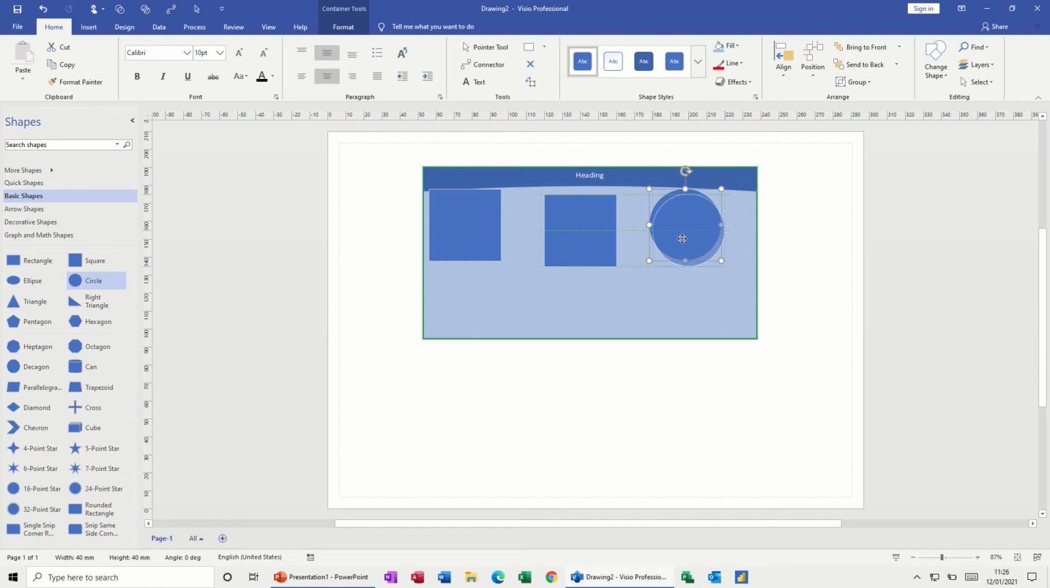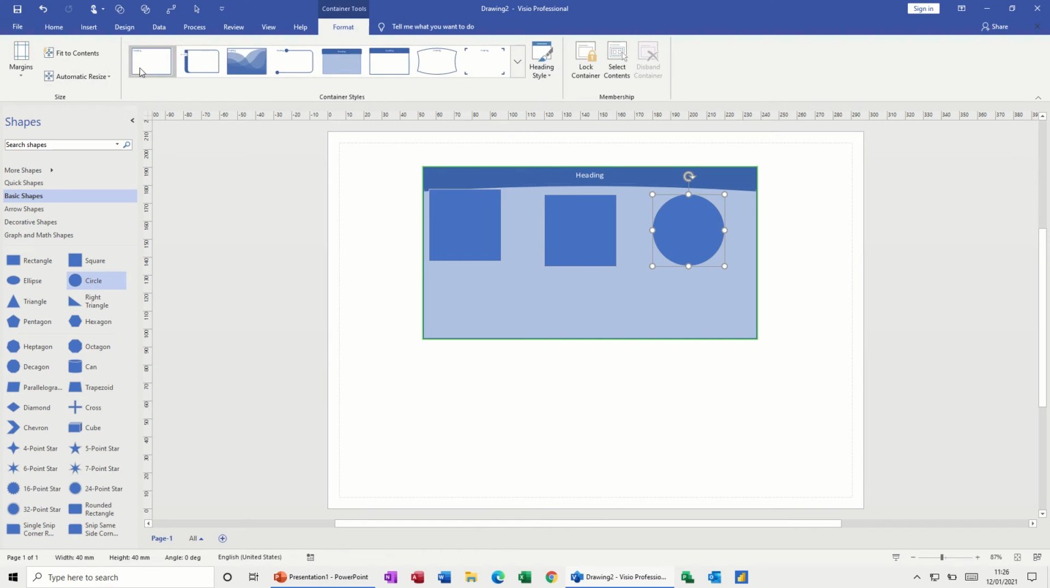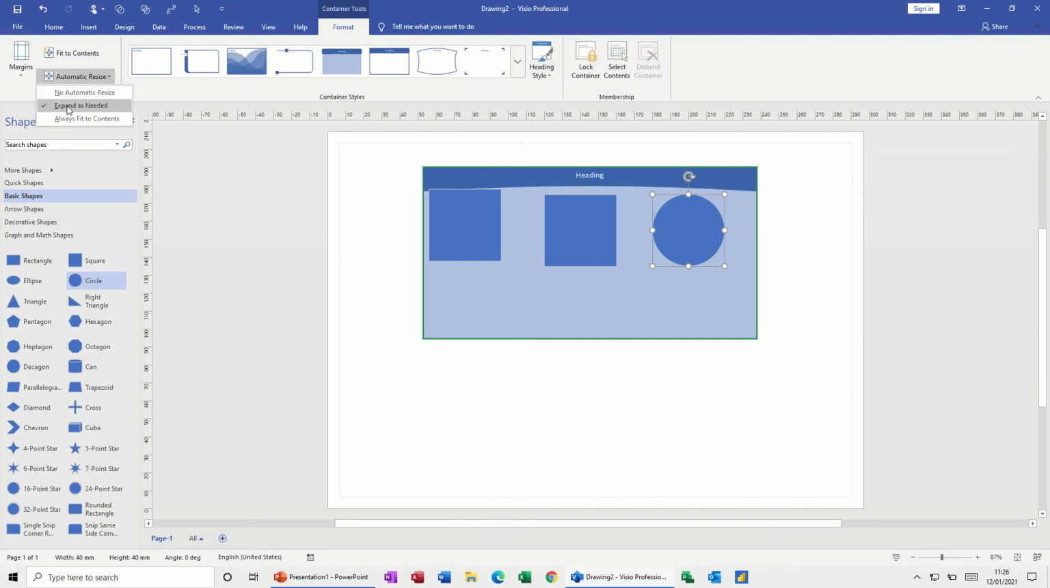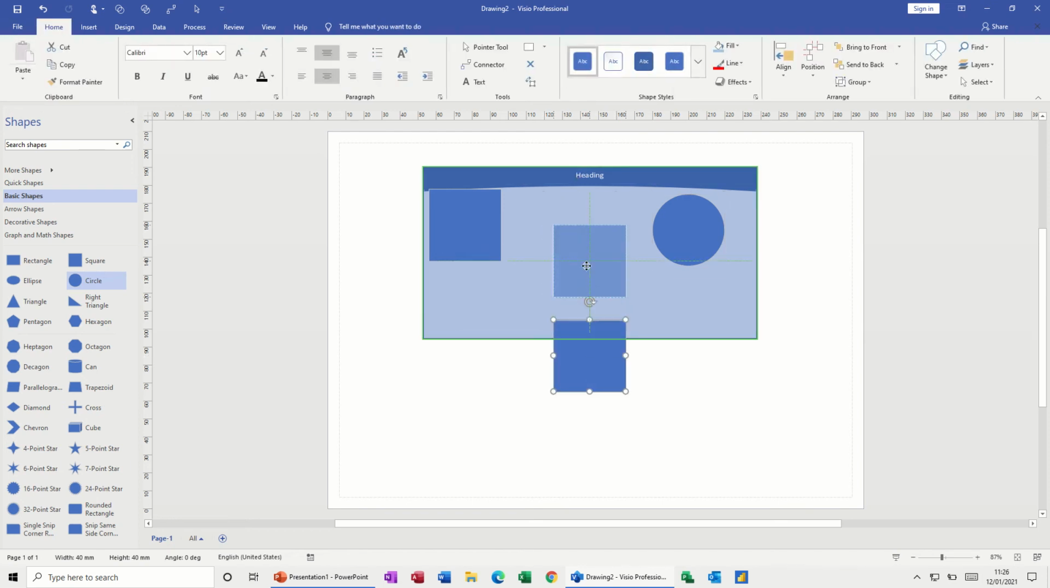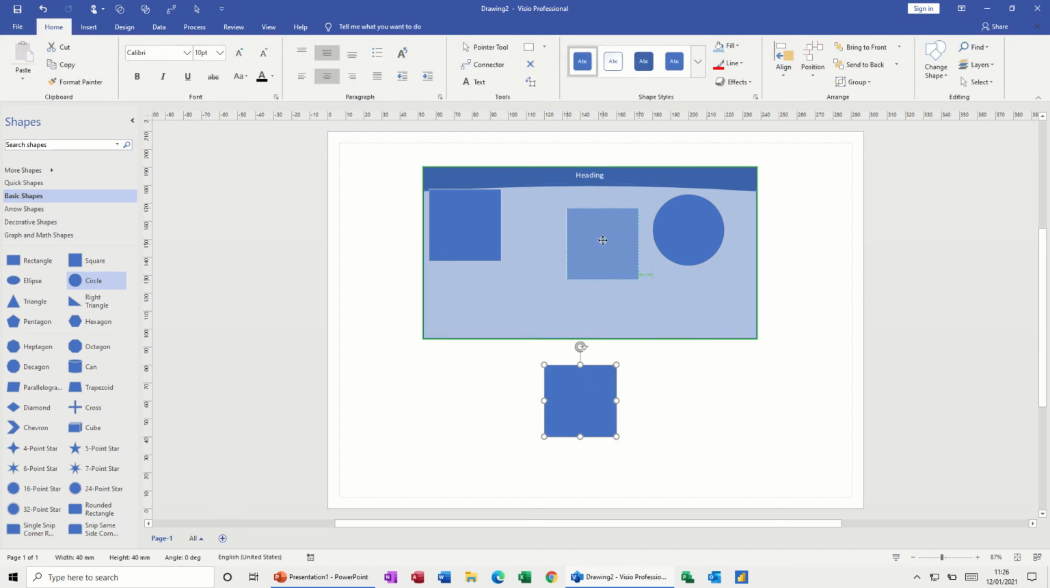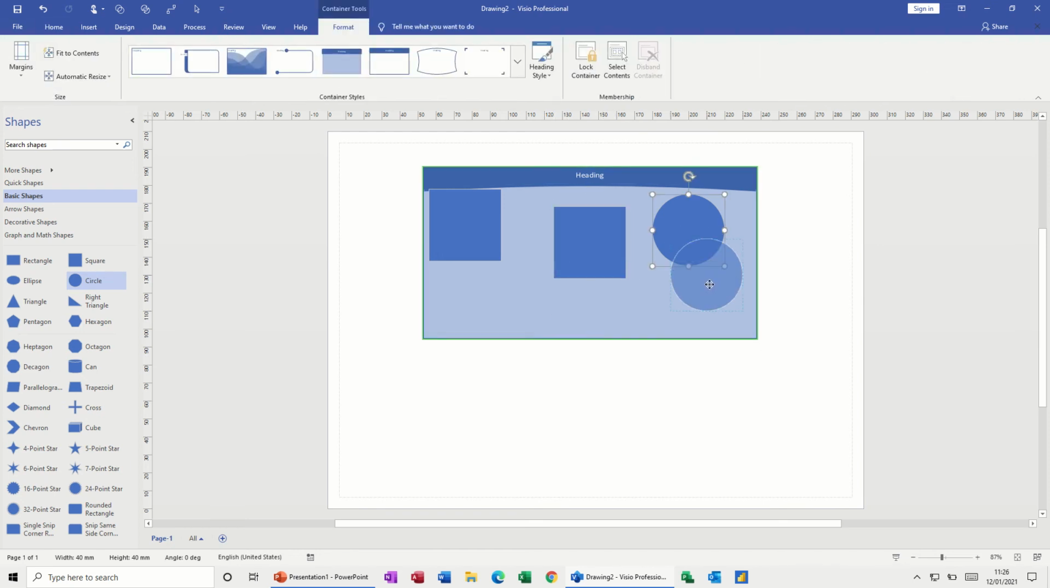Now once you've got a container, you've got some options on the container tools tab there, format. These are all the different styles that we've already looked at when we selected the container. This side you've got the automatic resize, expand as needed, so that means if I move a shape down here it will expand, or it should have expanded. It won't expand because I've not locked it.